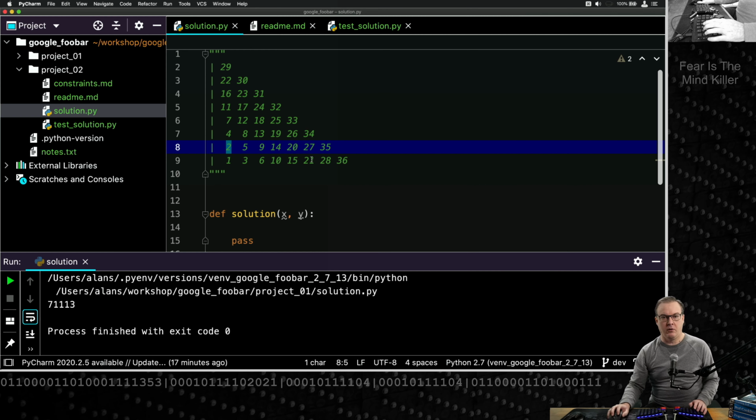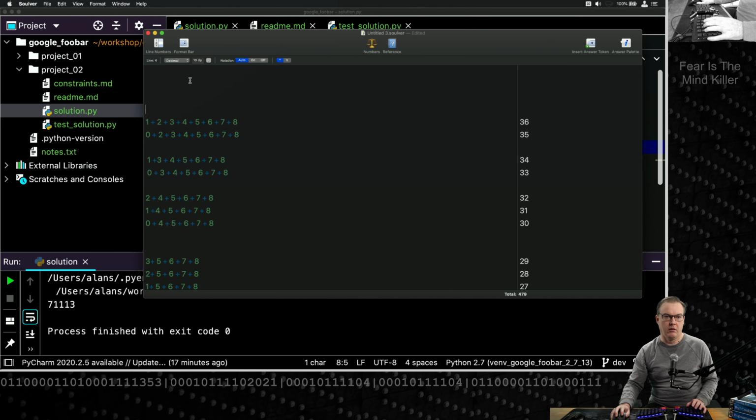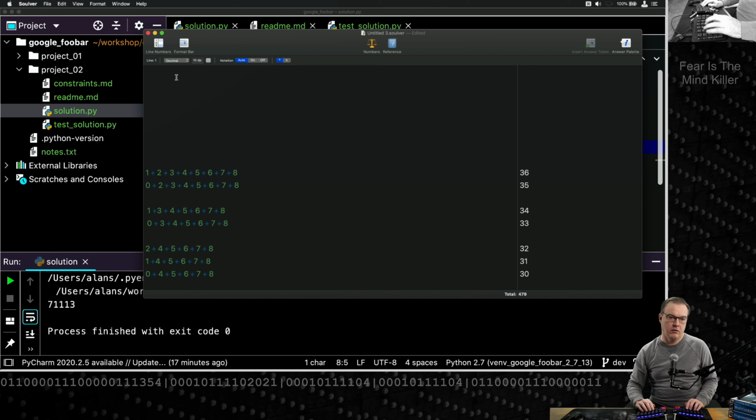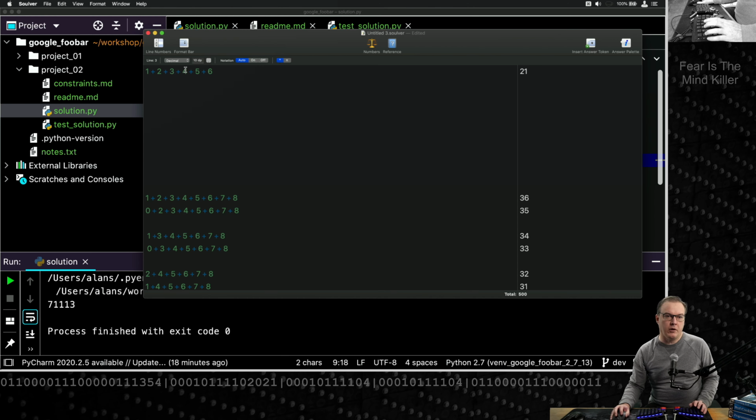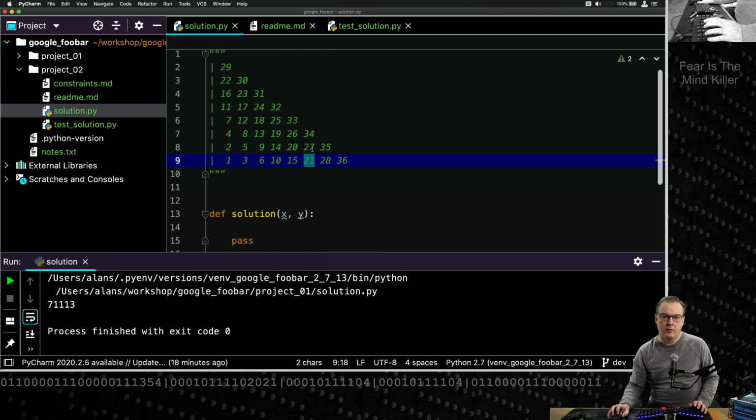Wait, is that the algorithm? Hang on. So if we go to 21, oh, that might be it. I think that's it. So 21 is 1, 2, 3, 4, 5, 6. And then if we wanted, so this is 21, which is coordinate 1, 0. No, sorry, coordinate 6, 0. Wait, how many numbers are there? 1, 2, 3, 4, 5, 6. Okay, hang on. 6 and 0.